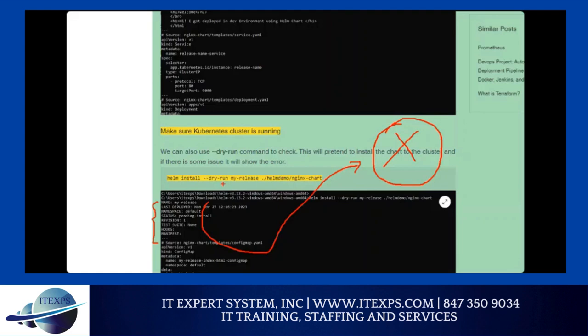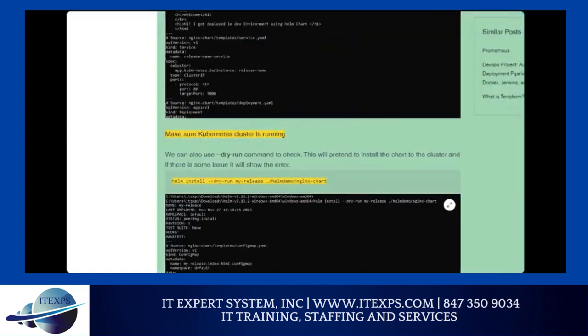So the command is pretty simple. You can say helm install dash dash dry run, and this is your release name. So you are giving the release name, and you are saying this is my folder and this is my application. Under this application, everything is there. So you are asking to deploy and give the name my release. So when it deploys, it will give a release name of my release. This is not deploying, it's just checking if there is any error. So Helm talks to your Kubernetes cluster. That's what it is. If it doesn't talk, you will get an error.